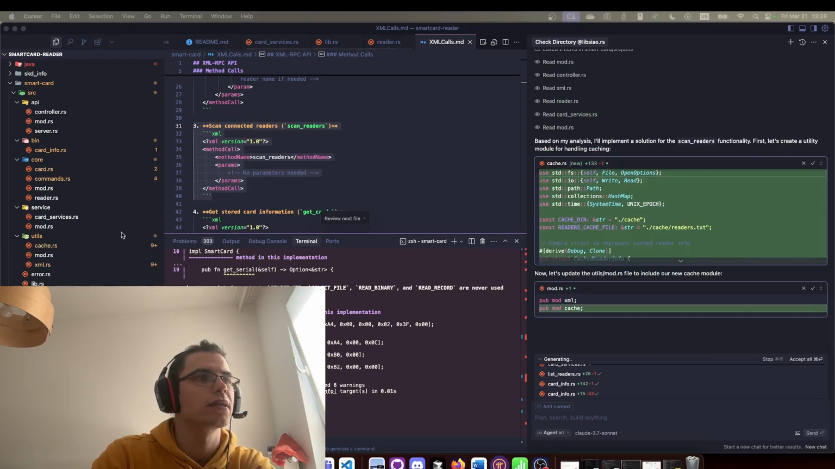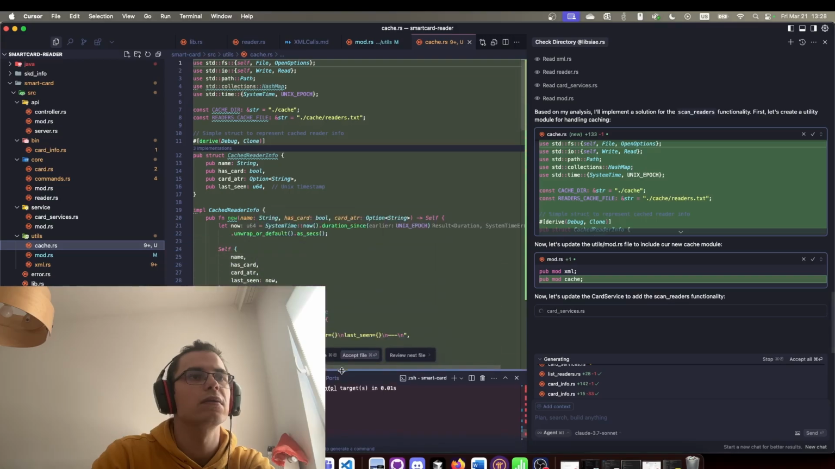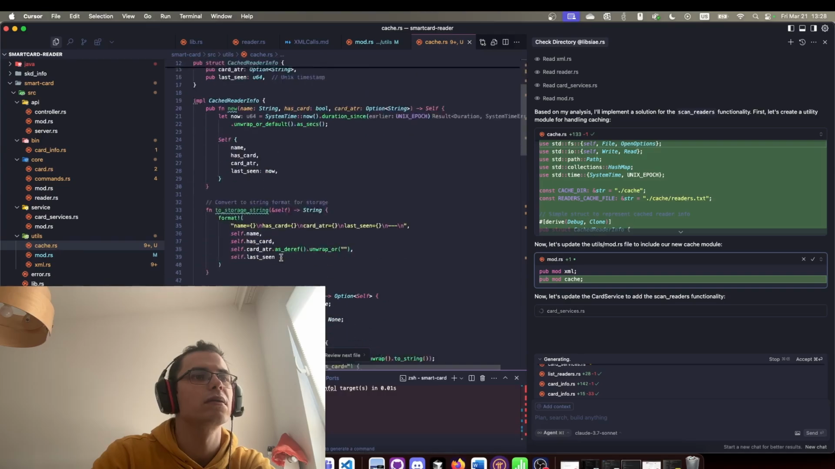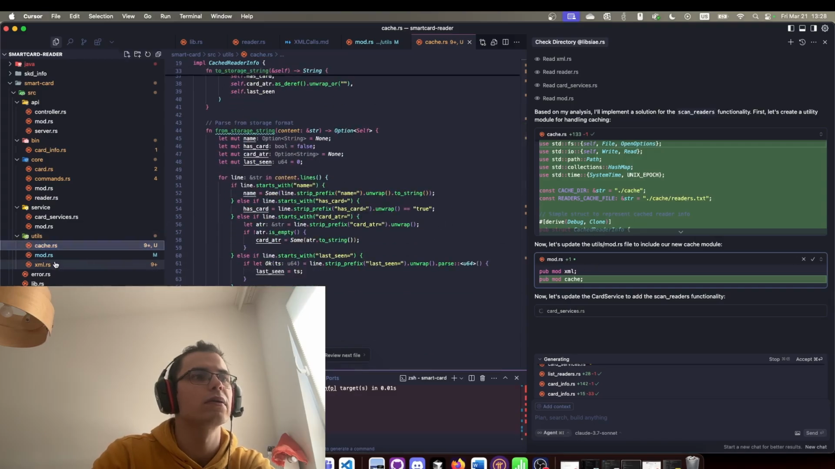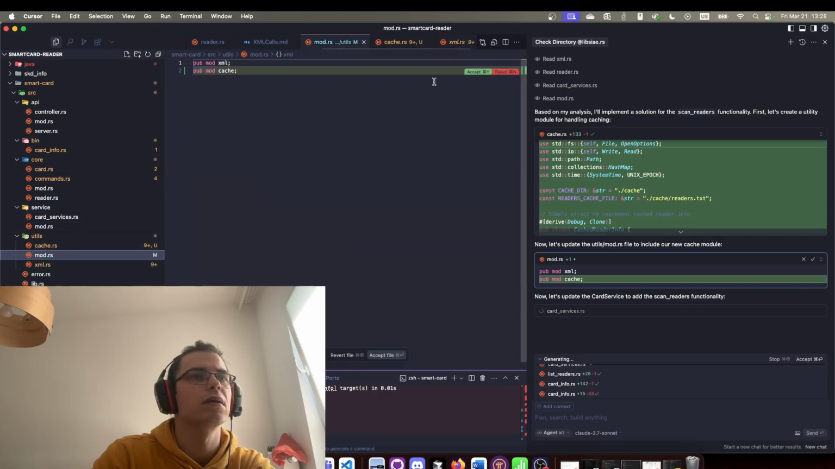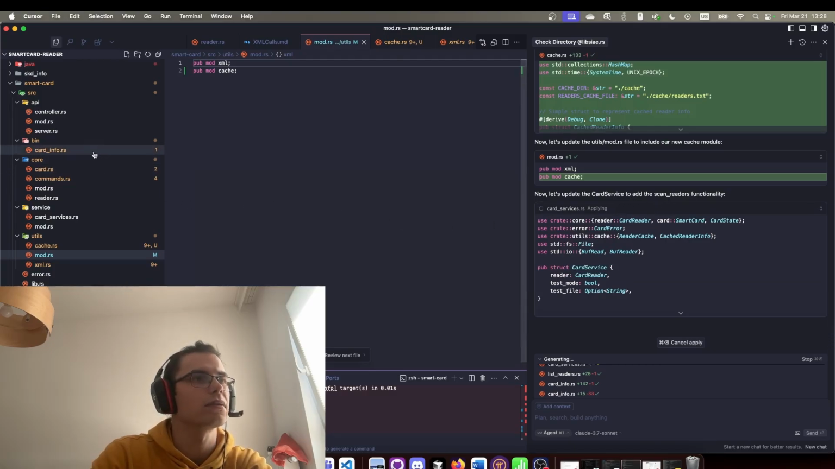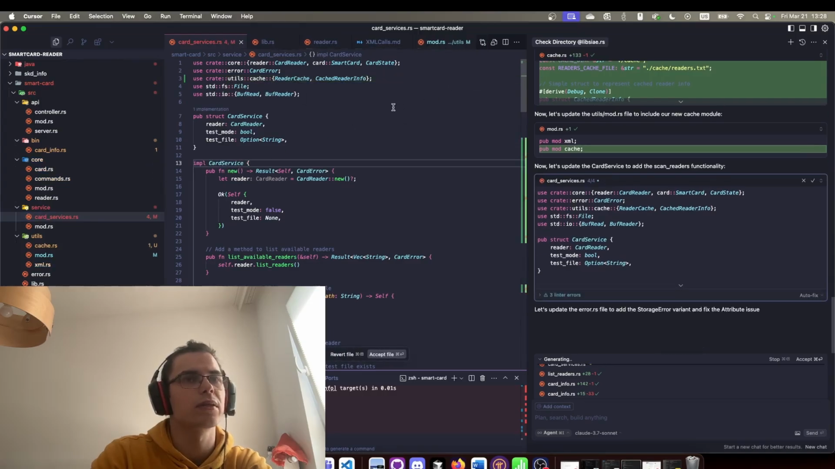Okay, now it actually adds a cache, and as you can see, it added automatically. This is actually something I'm quite interested in. Cache dir, so it's gonna add a cache directory. Readers, name, has card, storage, from storage, okay. Now it asks to add a new mod, okay. Card services. So let's go here and check what it is adding. It's adding a cache. That makes a lot of sense.